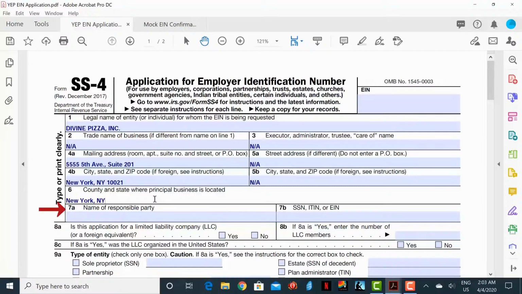Line 7A is for the name of the responsible party, or the name of the person in authority to receive communication regarding requests for an employer identification number. In this example, we will use Divine Fortune as our responsible party. And on line 7B, we will insert Divine Fortune's SSN, which stands for Social Security Number. For our example, we will just put 123-45-6789.